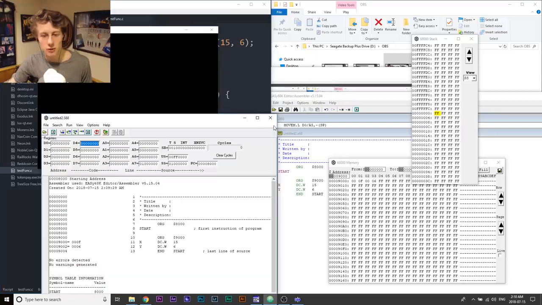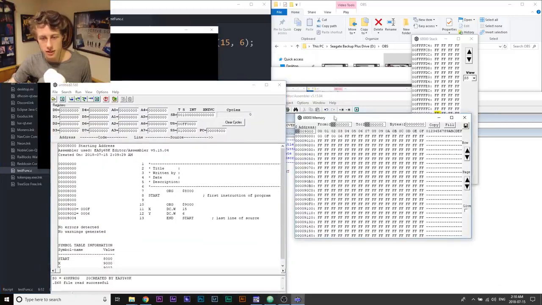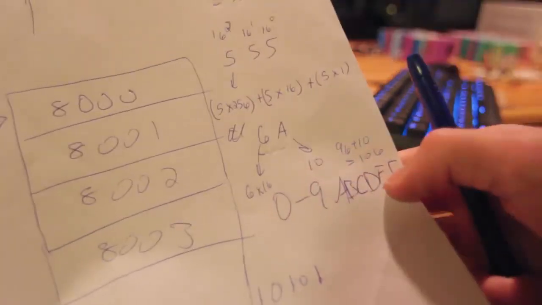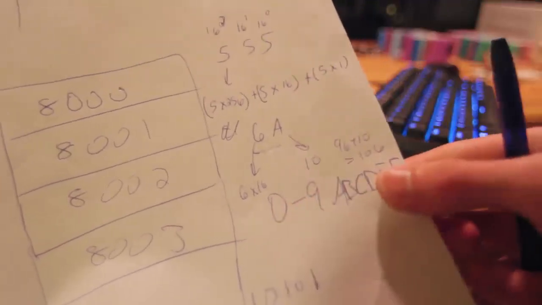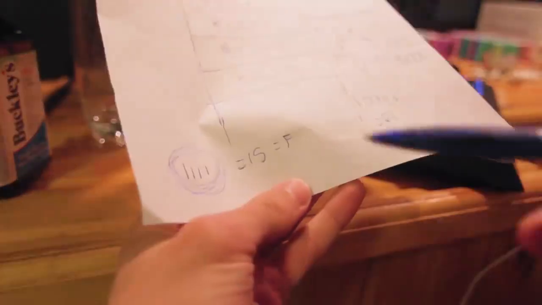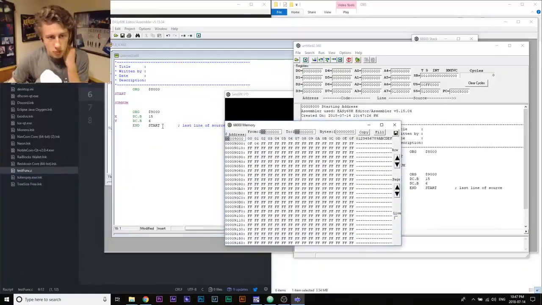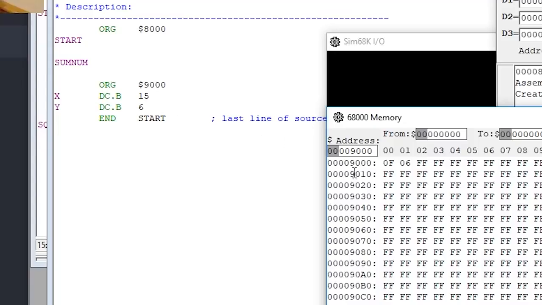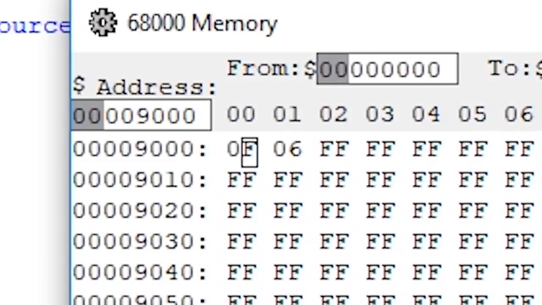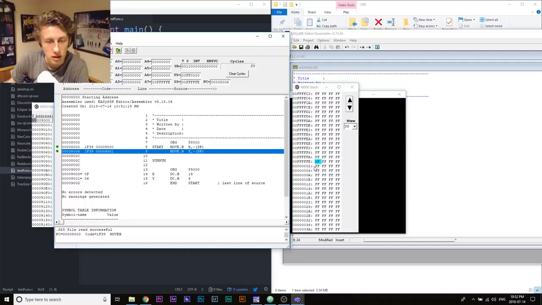I just realized, in order to understand this, you need to understand hexadecimal. So we have 16 numbers in hexadecimal between 0 and 15. So F equals 15. It makes it easier for programmers to look at an F than to look at 1111. Look up binary to hexadecimal. This is our memory. We put 15 into byte 9000, so you can see 0F. And you can look at 6, which is in 9001.